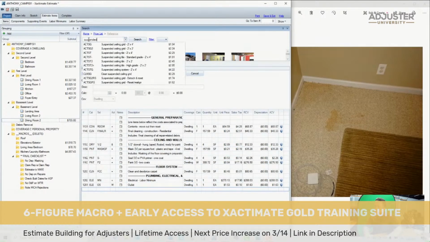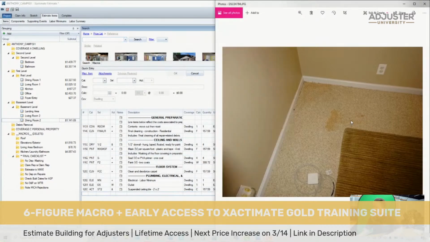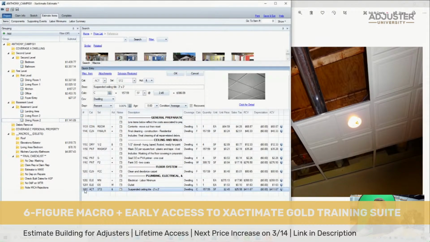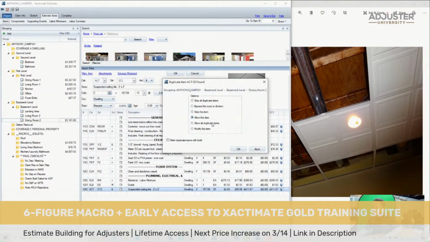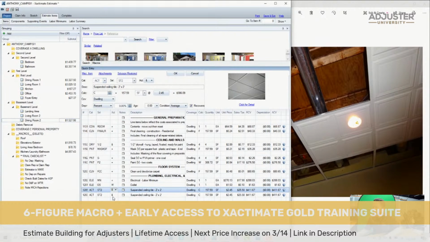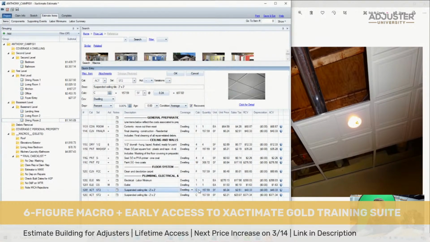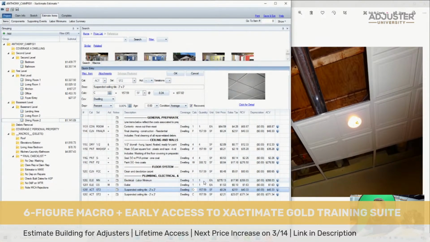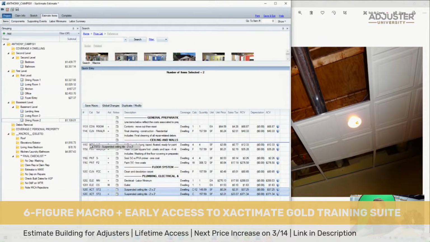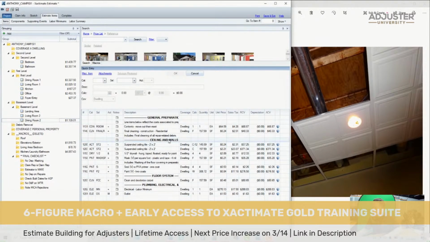Now suspended ceiling tile, I want the 2x2s. Here's what I'm going to do. I'm going to split this into 2 separate line items because we're missing about 3 tiles altogether. Each tile is 4 square feet, so 4 times 3 is 12. So here's what I do. I'm going to remove the remaining tiles, ceiling minus what's already removed, 12, and I'm going to replace all of them. Take these 2 line items, move them to a place where they're a little bit more appropriate.